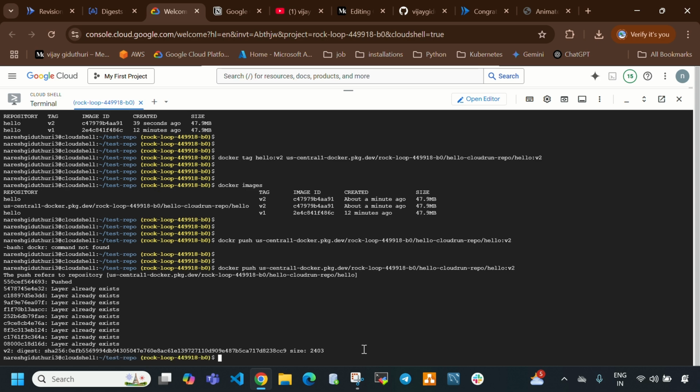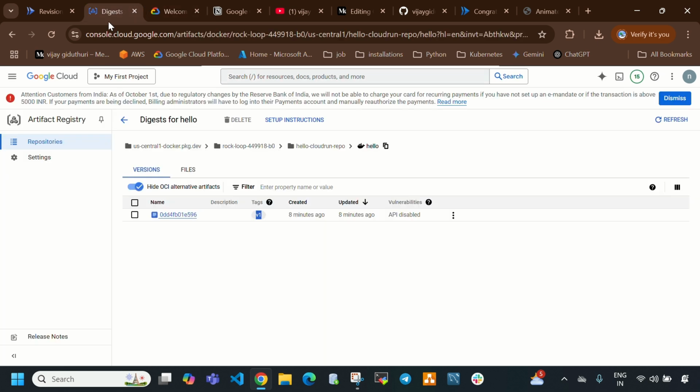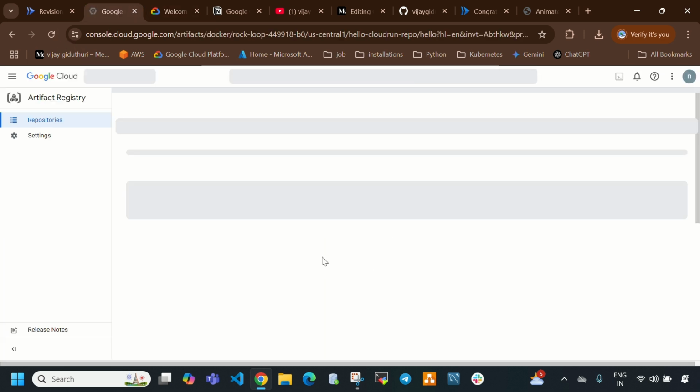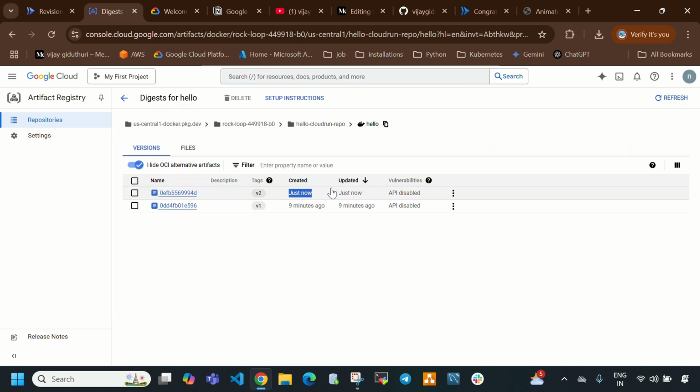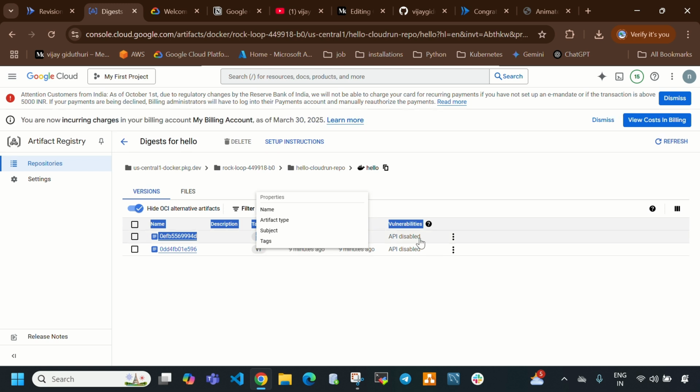So here you can see the second Docker image has also been pushed successfully. Let me open this and refresh the entire page. Here you can see the second update has just been pushed. That means this is the second Docker image. Now, if you want to deploy this second update, I will explain how we can deploy.